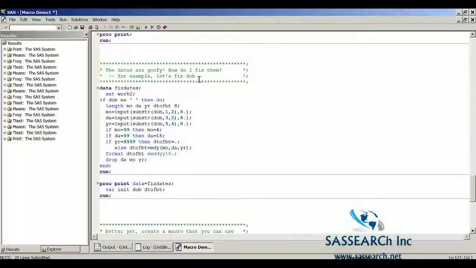As the comment says, the dates are goofy. How do I fix them? How do we convert these dates into actual SAS dates? What we are going to do is create a data set called fixed dates, and bring in our temporary SAS data set work 2. We're going to start by saying if date of birth not equal to missing, then do. So we are only going to fix date of birth if it's not equal to missing. We're doing a bunch of statements between this do and end statement.